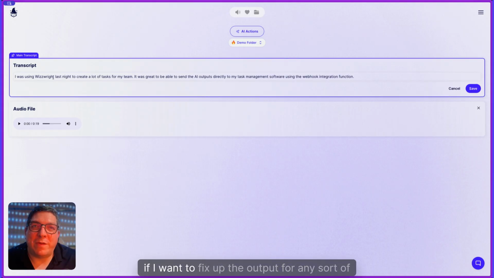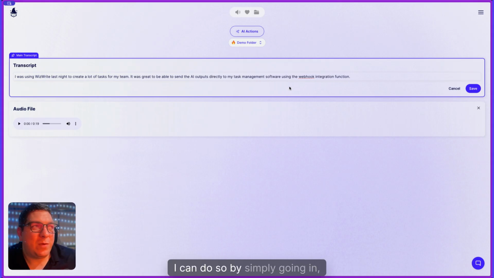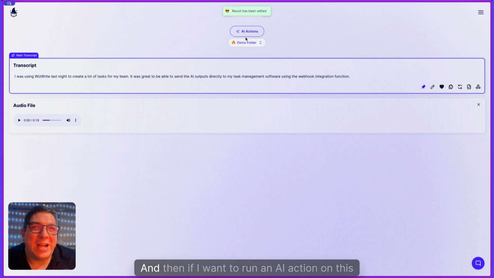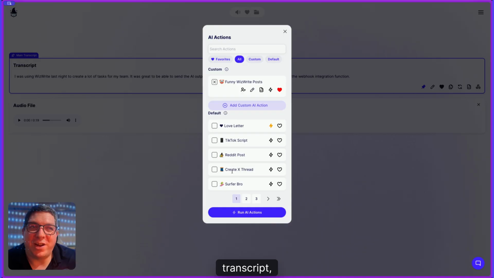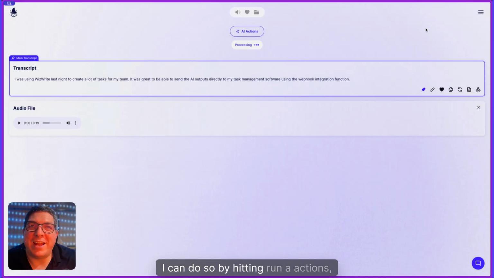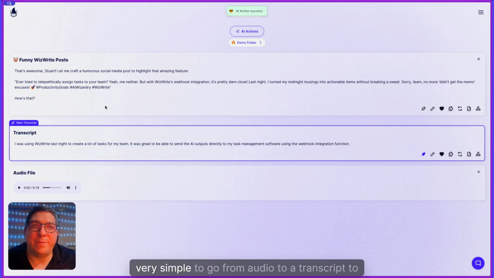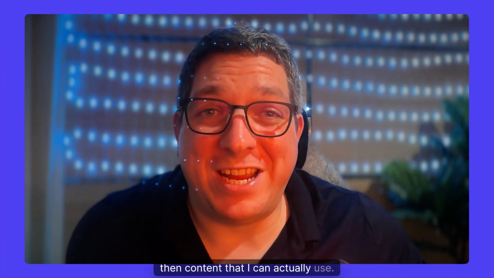Remember, if I want to fix up the output for any sort of brand names that the AI is not familiar with, I can do so by simply going in, editing, and hitting save. And then if I want to run an AI action on this transcript, I can do so by hitting run AI actions, choosing the one that I want, and it runs. See, very simple to go from audio to a transcript to then content that I can actually use.